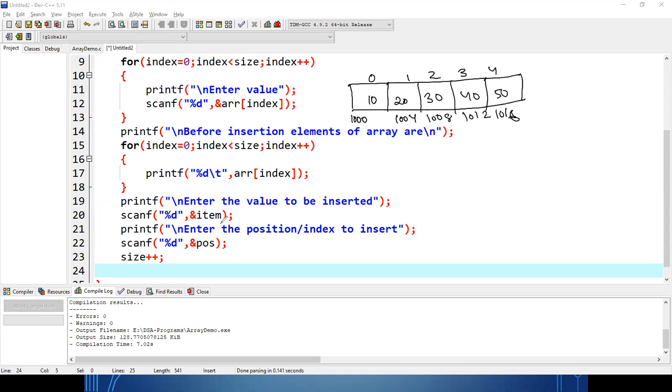Now, whenever I want to add a new value, suppose the item I want to insert is 80. Clear? And the position is 2. 2 means here it is the index. Remember, we are writing the index. Clear? So that means at index 2, I want to store 80. Whenever I want to insert the new element, I have incremented the size by 1 so that the fifth index will be there at the 1020 location. Okay. So now the size became 6.